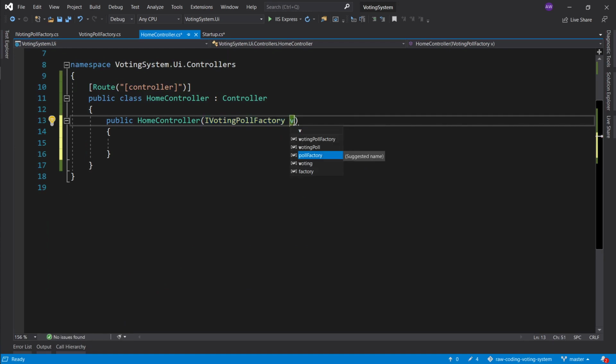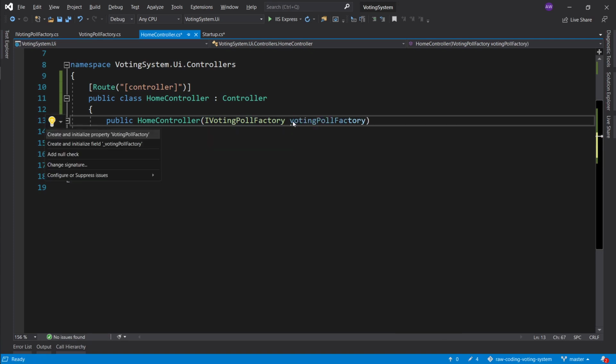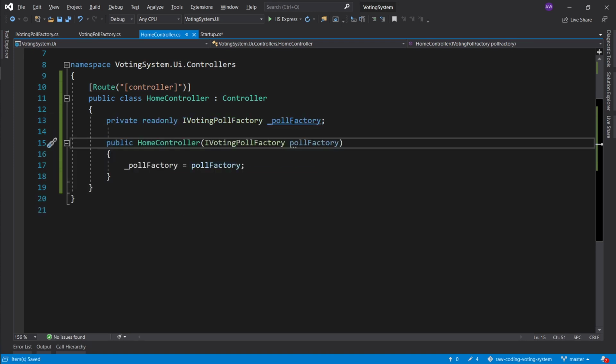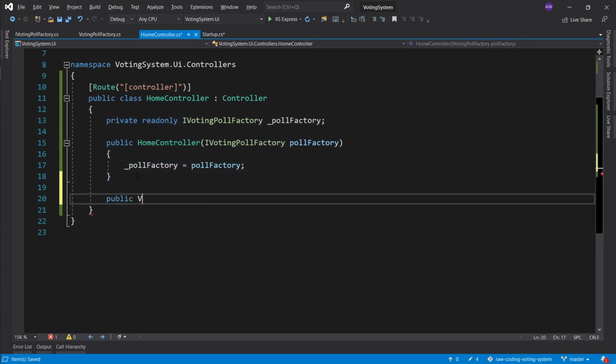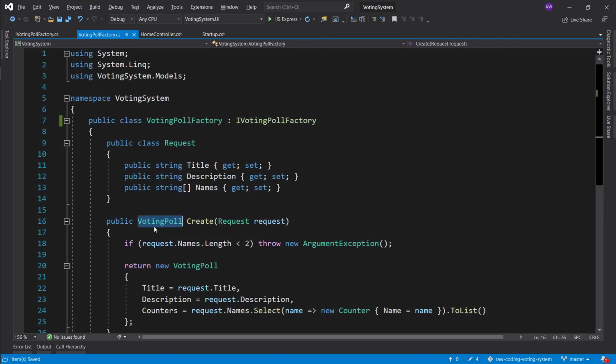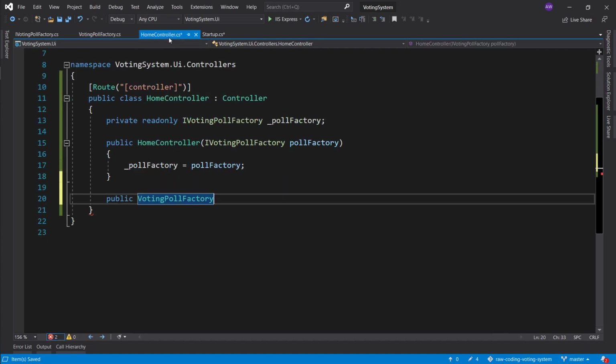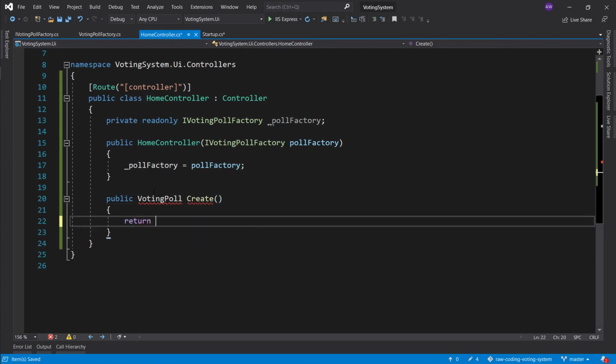Okay, let's inject our voting poll factory, and let's name it poll factory. Let's initialize this field, and we get this poll factory. Awesome. Let's also make a public voting poll factory. I just want to take a look at what it returns. So it returns a voting poll. I'm going to grab this type, and just like any other function, I'm going to return it from my interface. I'm going to call this create, right? And what I want to do is return poll factory dot create, and whatever it creates, I want to return that.